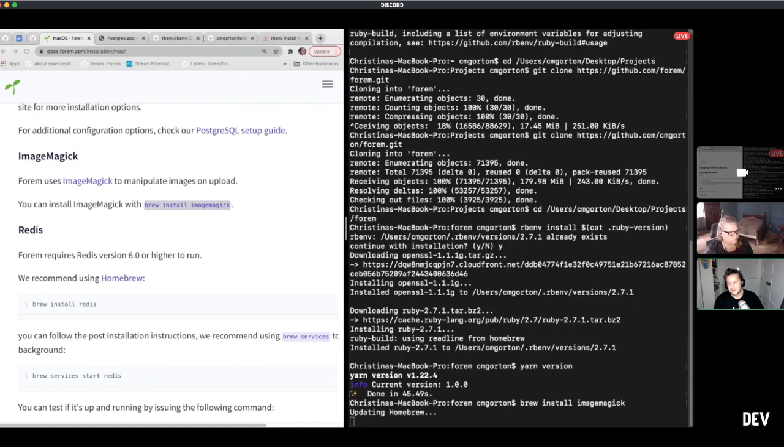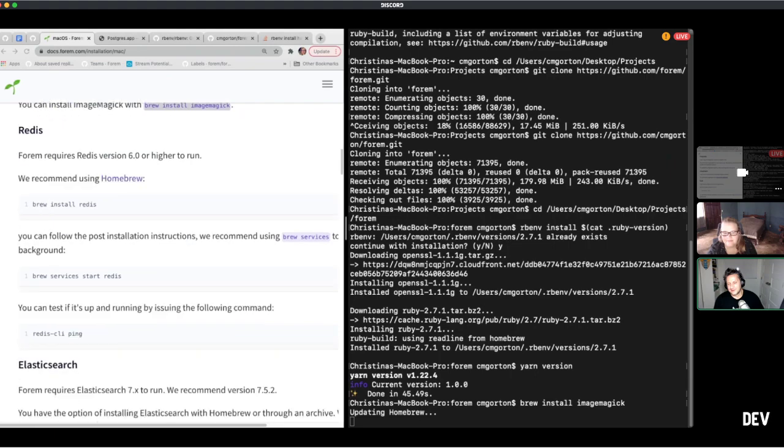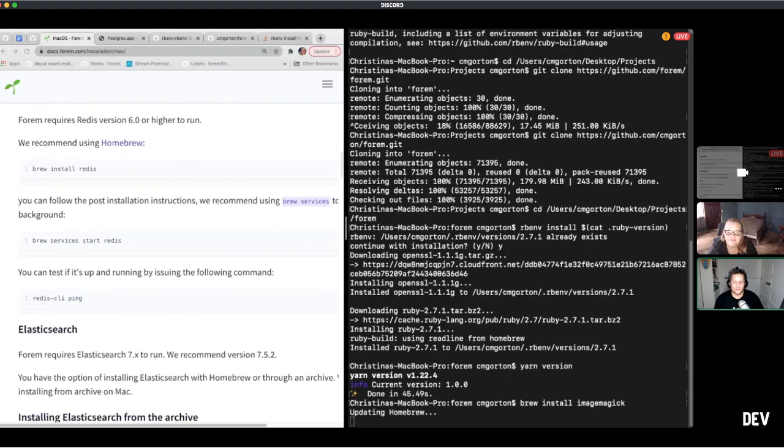Installing Redis is fun because the test for it is, if you scroll down a bit, you run their CLI and you say ping and it responds with pong. It's just kind of funny. Ping pong.